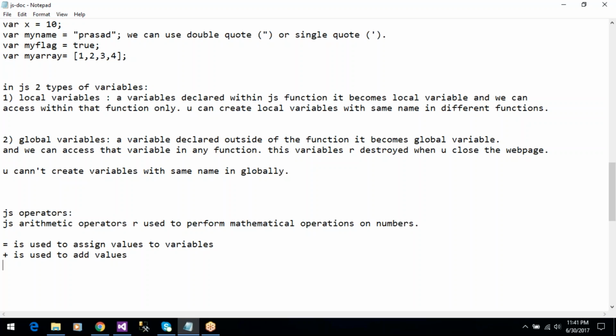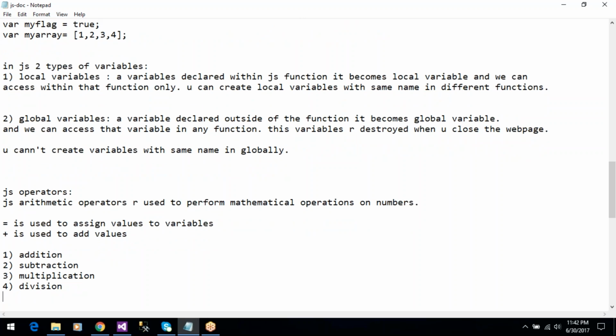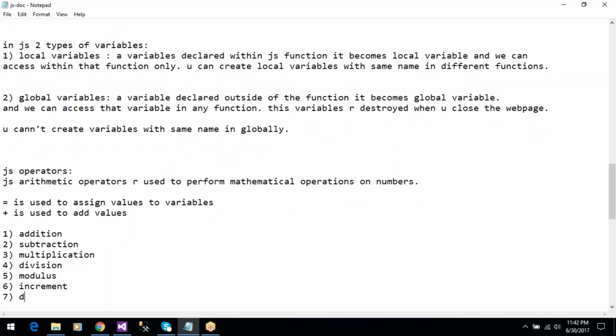So the arithmetic operators are, first of all, addition, second one subtraction, third one multiplication, fourth one division, fifth one modulus, sixth one increment, seventh one decrement.